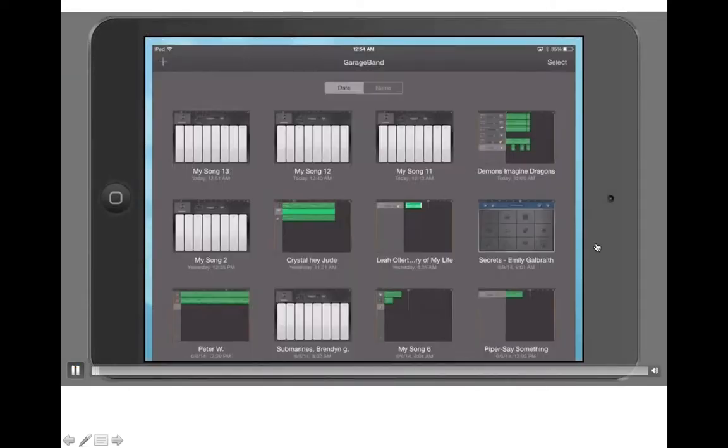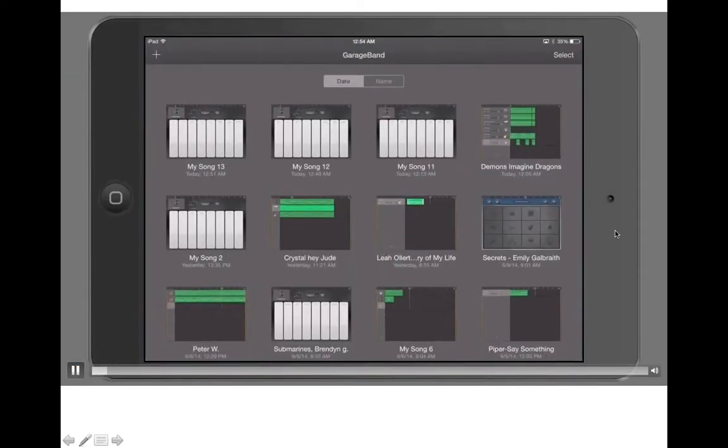When you first load GarageBand, you will see all previous songs created, or just a demo if it's your first time looking at the app. At the top left of the screen, you will see a plus sign. When you click on it, you will see that you have the option to create a new song. Let's click on it.